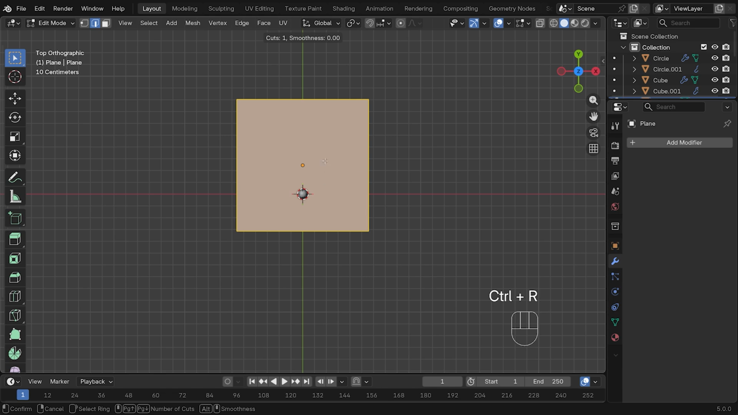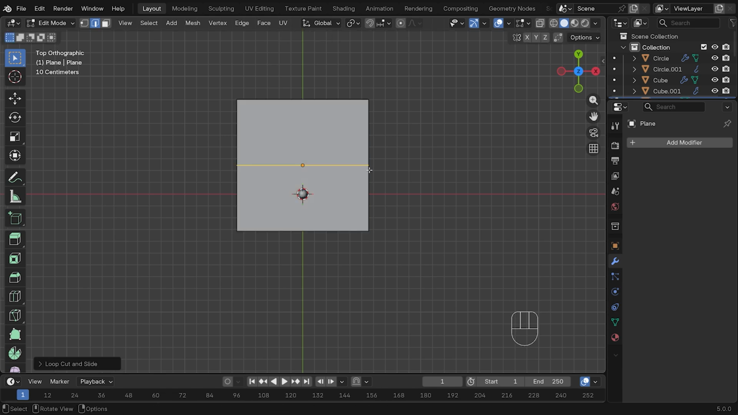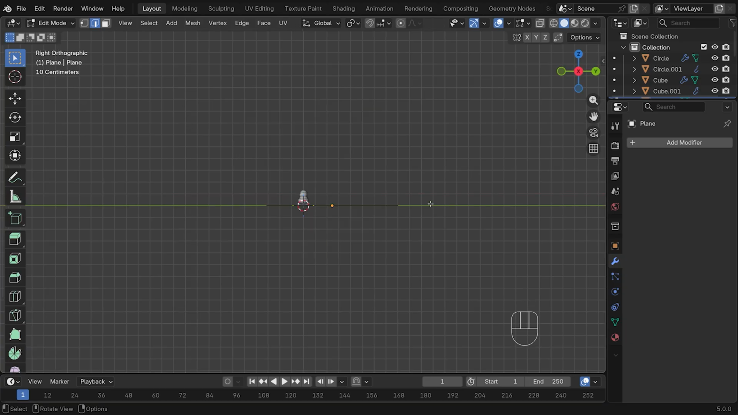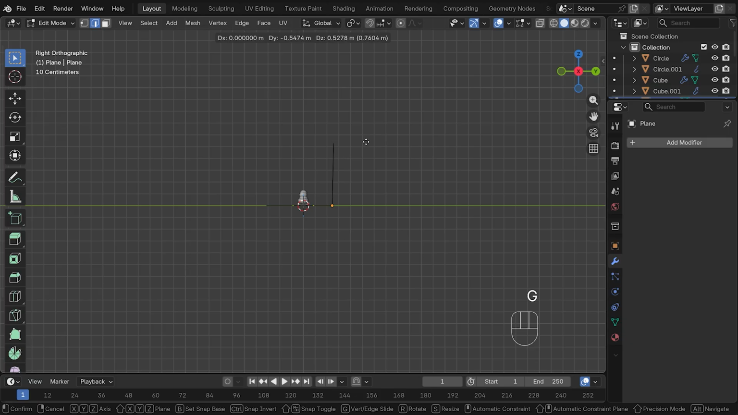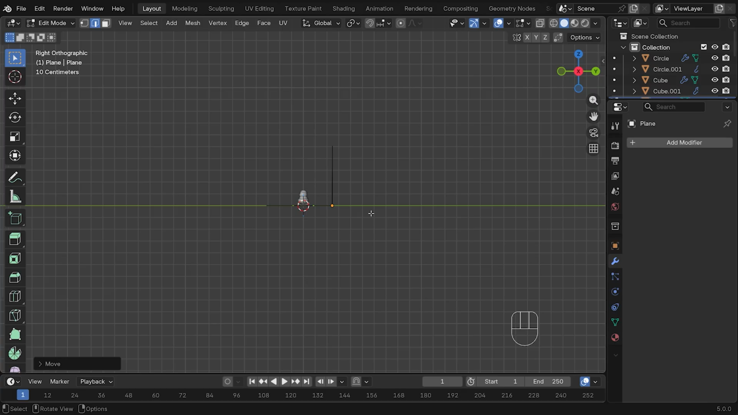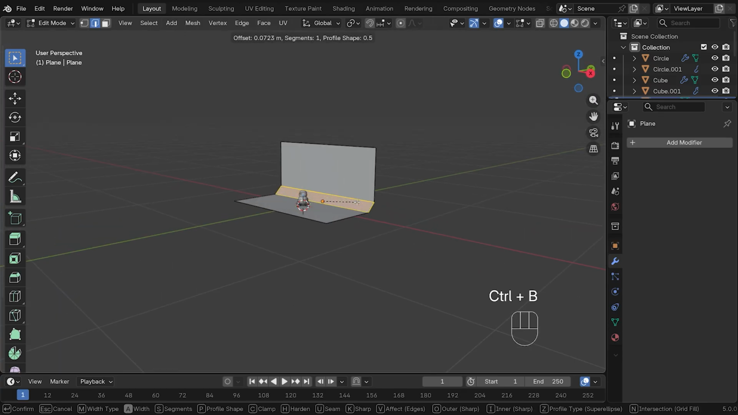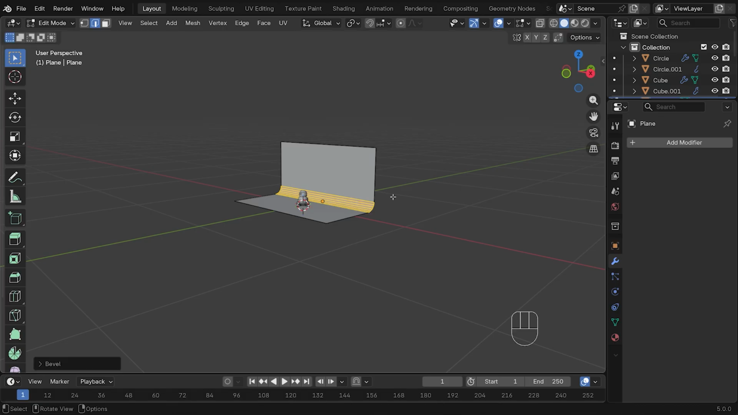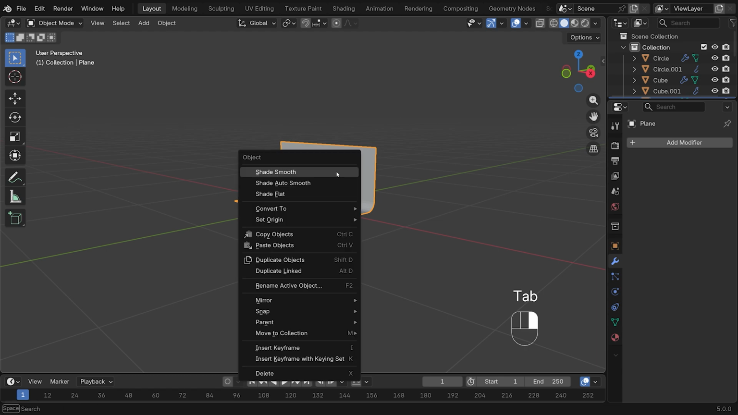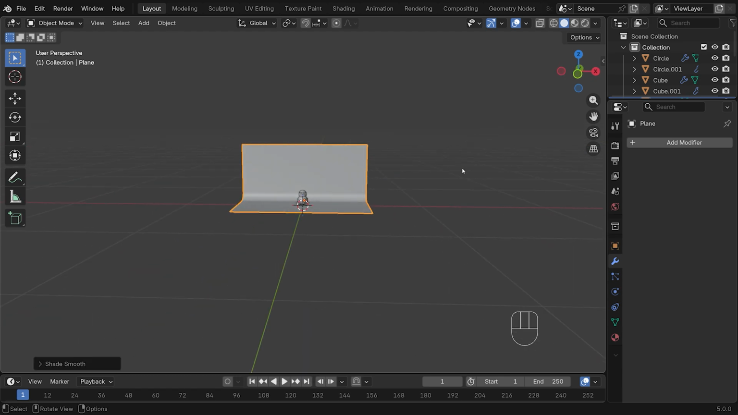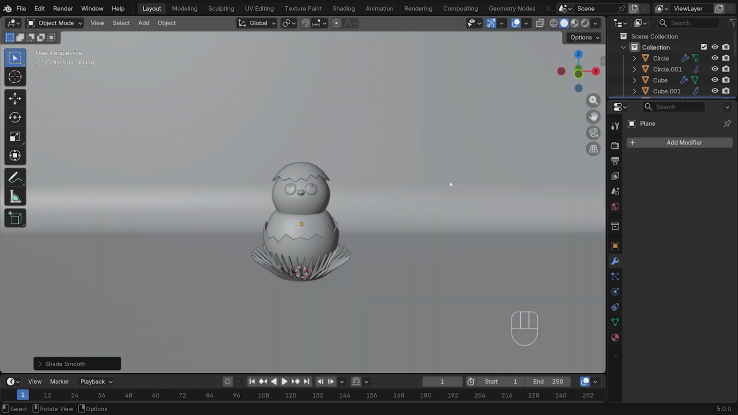Ctrl R and we'll do a loop cut right here in the middle and double click to confirm it. Then I'll select this edge that's further away from the chicken. Numpad 3 to go to side view and G to lift this edge to 90 degrees. So there's like this background wall behind the chicken. And then select this middle edge, Control B to bevel it. And with the wheel of your mouse, you can add some extra edges to it, like that. Step back into object mode, right click, shade smooth, and that's going to be the background for the chicken.